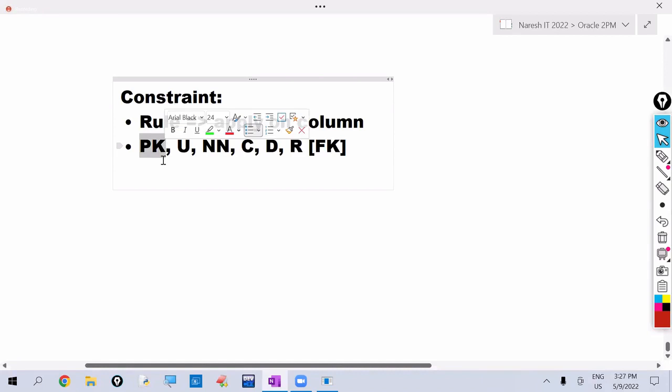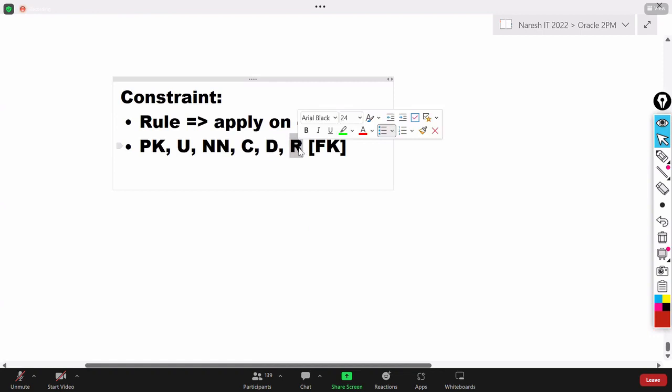Primary key does not accept duplicate values and null values. Unique does not accept duplicate values but accepts null values. Not null does not accept null values but accepts duplicate values. To write our own conditions on a column, use check constraint. To apply a default value to a column, use default. To accept only primary key values of another table, use references.